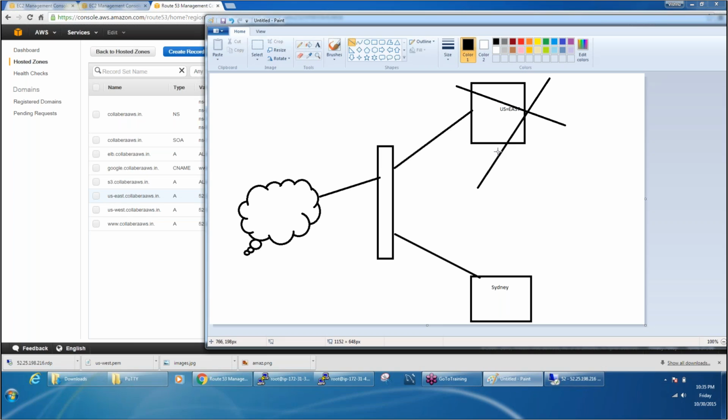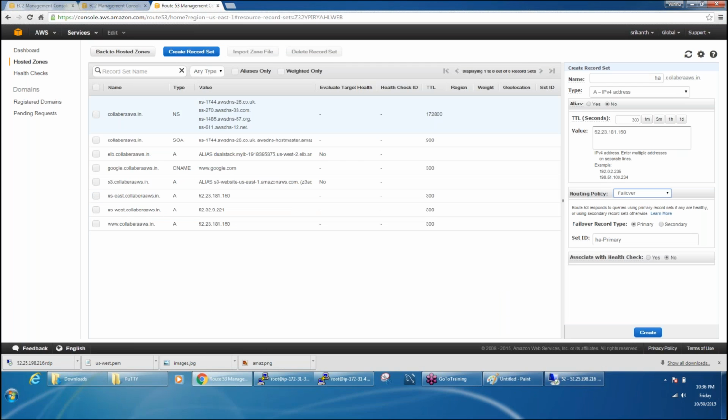But how will Route 53 know that this server has gone down? Right? Imagine we are talking about elastic load balancer. If I have two servers behind the elastic load balancer, how will the load balancer know that one of the servers has gone down? If you guys remember, there we use a health check. The same thing here. Even here you need to configure a health check.